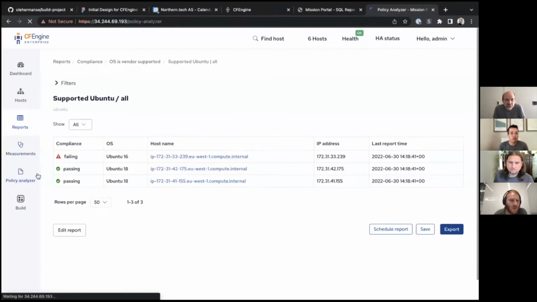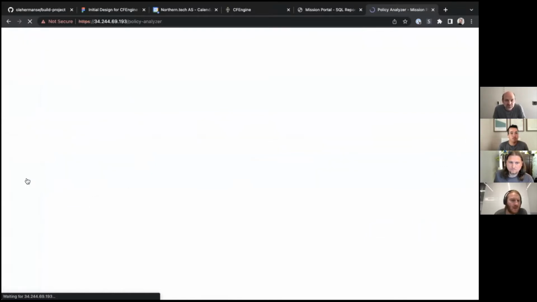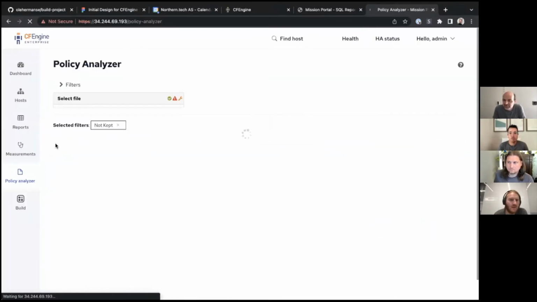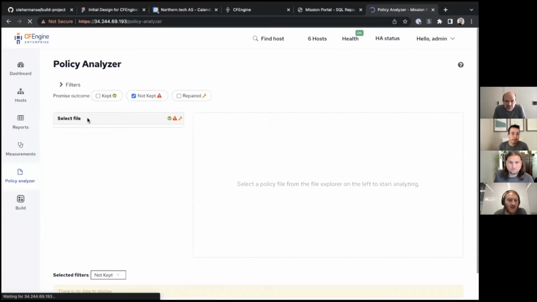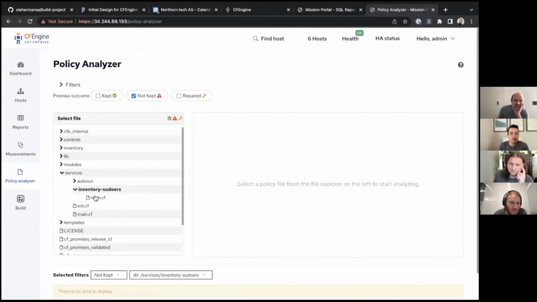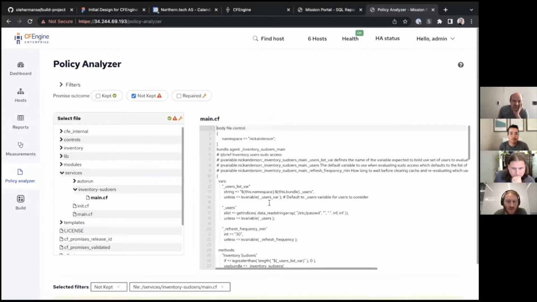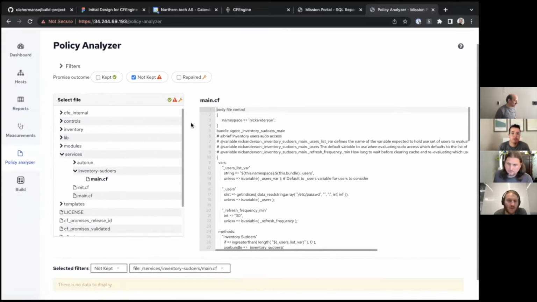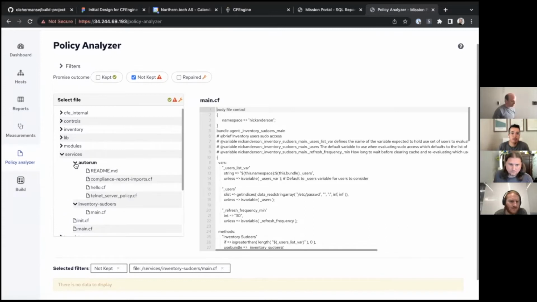Now we could take a look at a bit how this works on the file level. Feel free to interrupt me with questions, but here's the policy that we ended up creating. Inventory doers is now a folder here in services, and this is that module's code in policy.